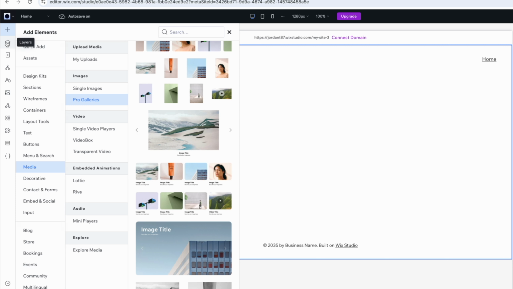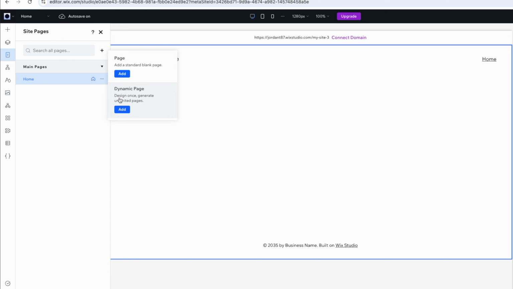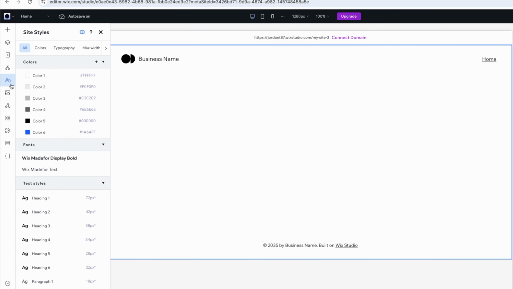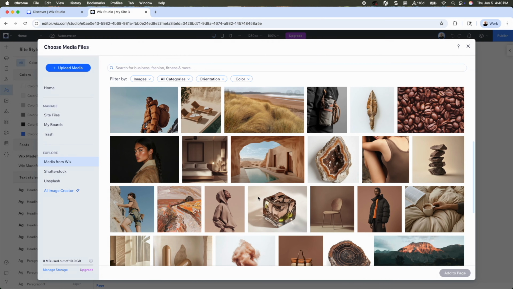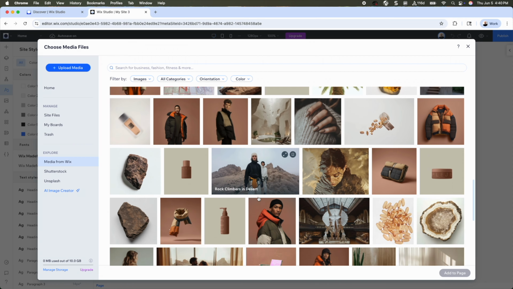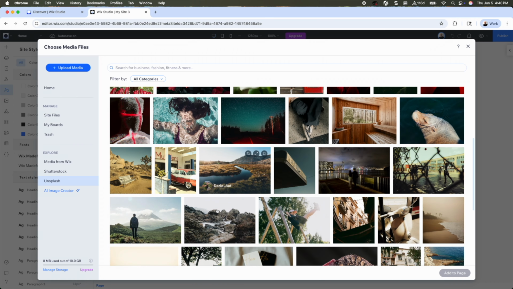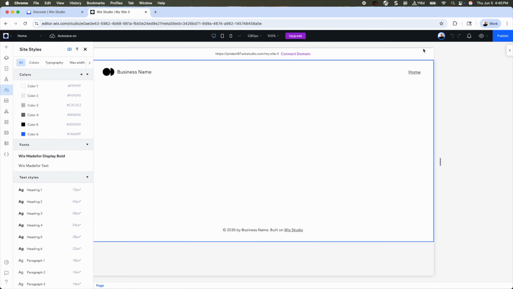If we move down the left-hand side, we'll find our Layers panel for the current page that we're on, and the Pages panel, where we can easily add additional pages. We have our visual sitemap, and our site styles, for customizing our fonts and colors. Then our media, where we can upload our own to use or search the library of great media from Wix, or even our partners like Unsplash or Shutterstock.